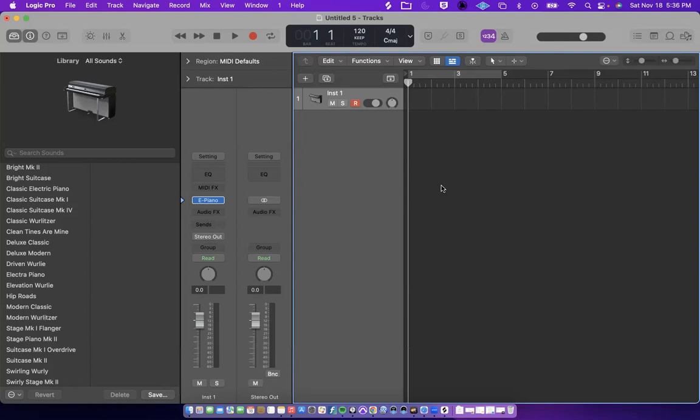Then there's an omnidirectional mic, and no matter where you are in relation to the microphone, it's gonna be picking up the same sensitivity all around the mic. And then the last one is a figure 8, which means that the front and the back are the same sensitivity levels, but the sides are essentially nothing.